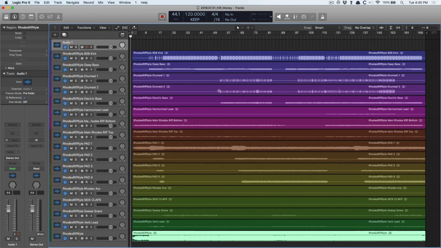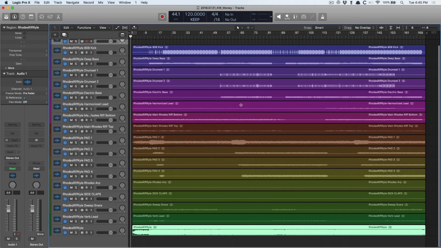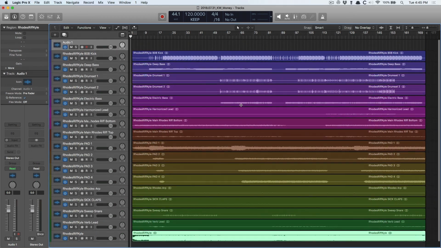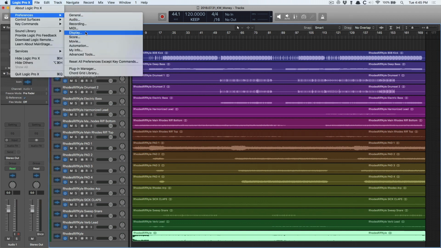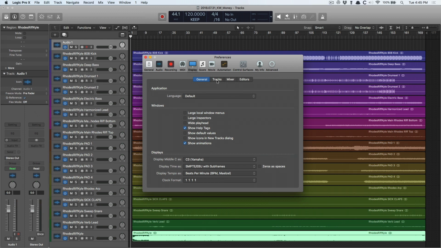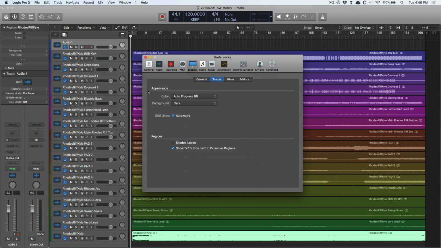All right, and as you can see, Logic has already color-coded everything, and this is a recent update. I'm so thankful for this, because before, everything would just be blue. It'd be the classic blue. That is such a pain. Instead, you go to Preferences, and you go to Display. There's a heading called Tracks, and for Appearance, there's now this auto progress for colors.